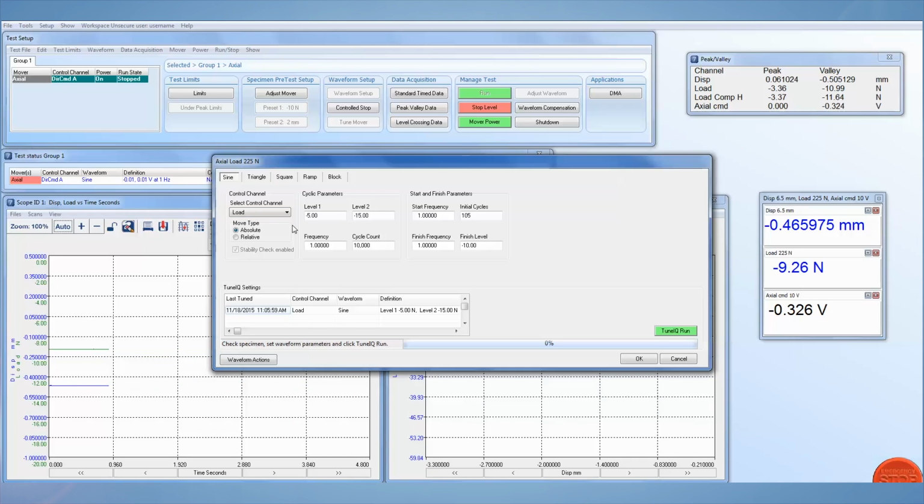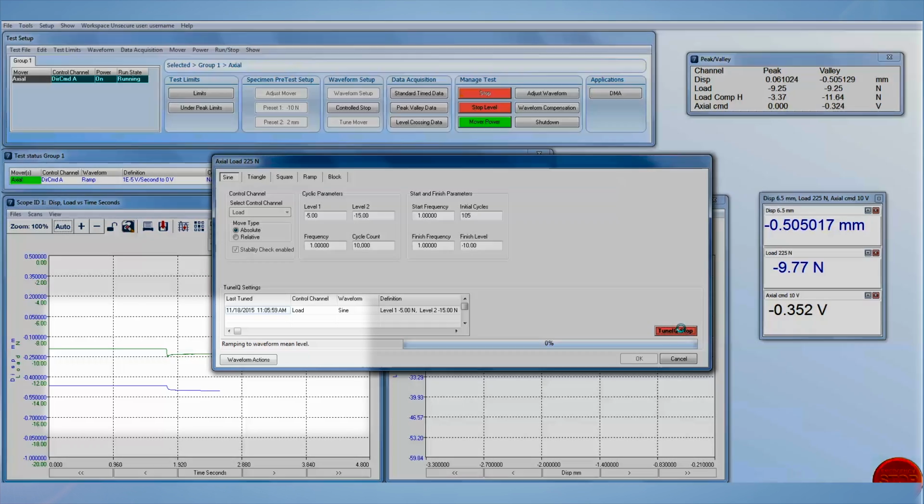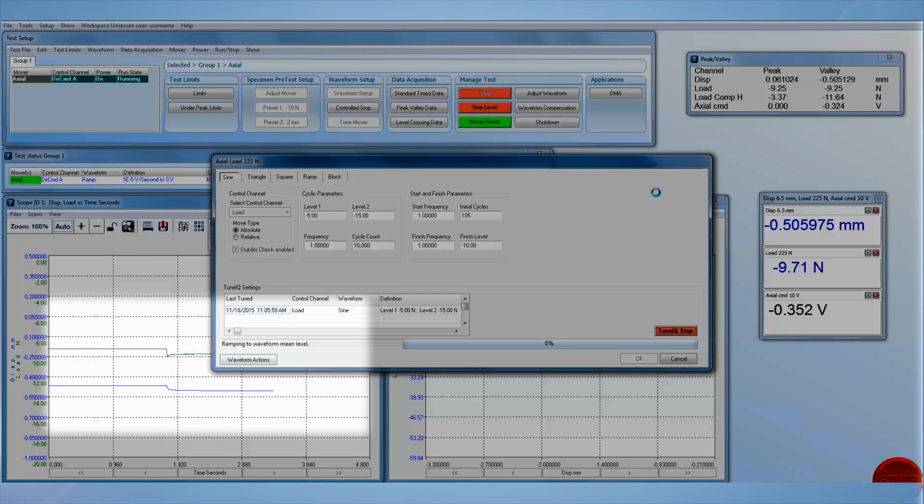First, click on your waveform setup, and then set your level 1 and level 2 parameters. For this test, I will tune between negative 5 and negative 15 newtons in compression. Next, click the TuneIQ Run button. The program will now ramp to the mean level between level 1 and level 2.